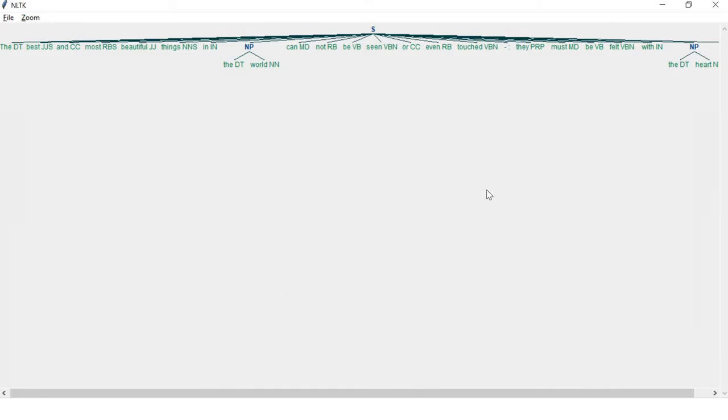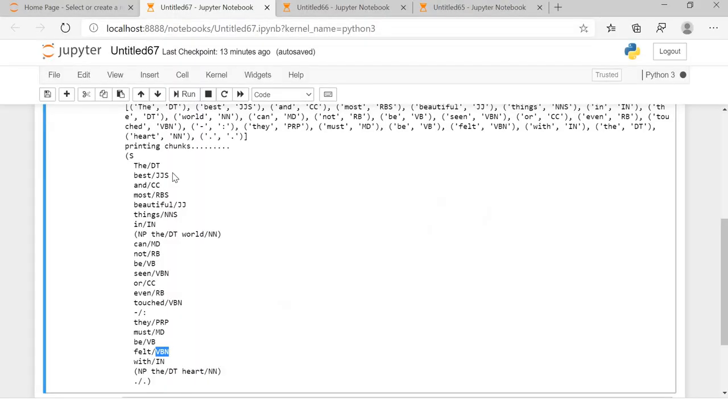This is the pictorial representation of the chunks. From the sentence, it shows the best and the most beautiful things in the world cannot be seen or even touched, represented pictorially. Touched is a verb. They is a pronoun. Be is a verb. Felt is a verbal noun. Everything is pictorially represented. This is another advantage of NLTK: you can see chunking visually.